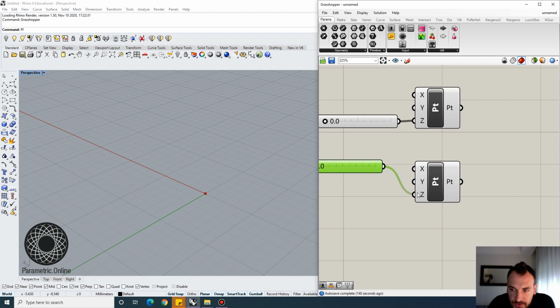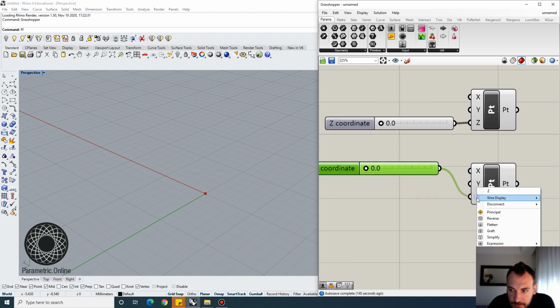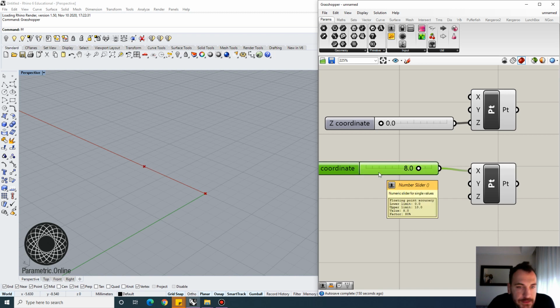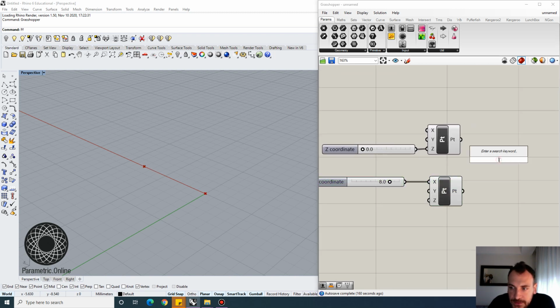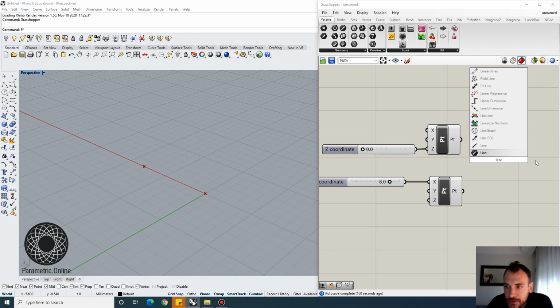Let's say we want to disconnect this part. We right click, disconnect, and we can disconnect this slider, and we connect it to the x, and I can move it along the x-axis now. So let's say we want to move it 8 units, and then we can create a line.